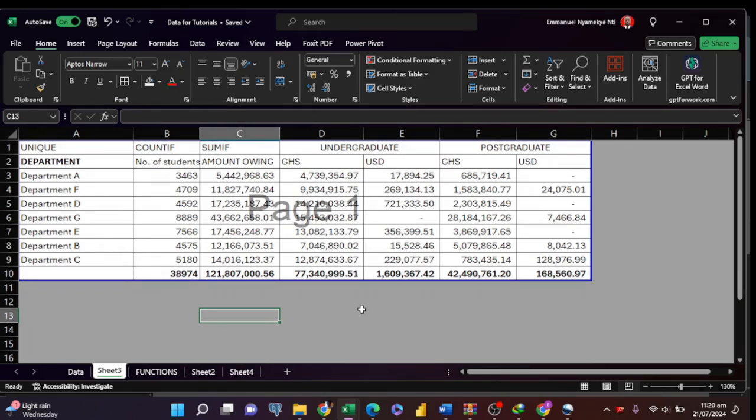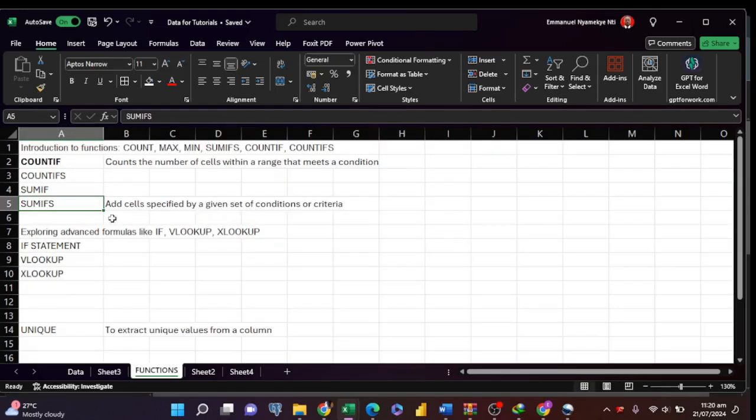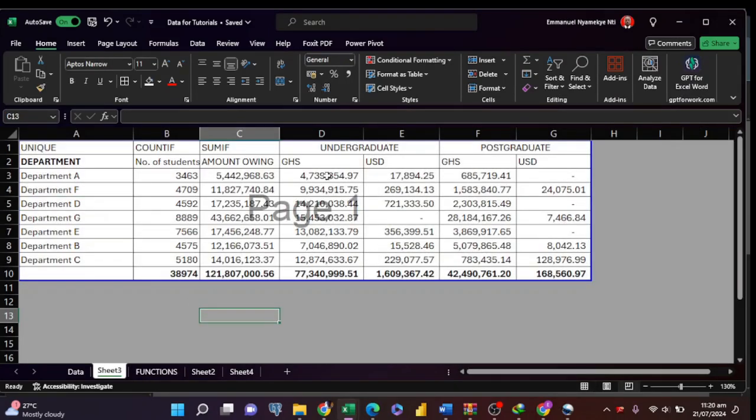Yes, so we are done with SUMIFS. We added cells based on multiple conditions. This has given us this result.